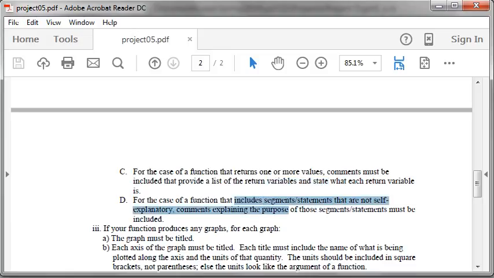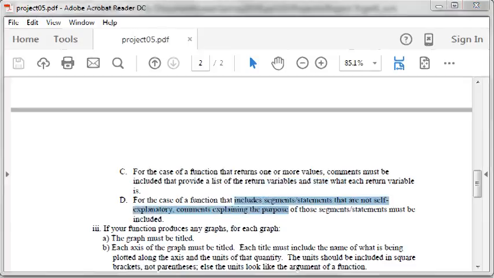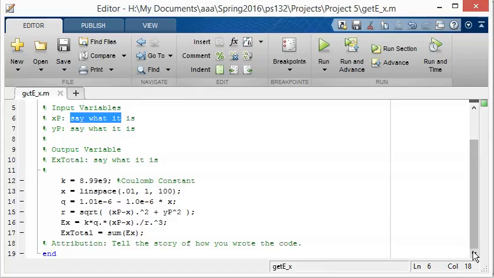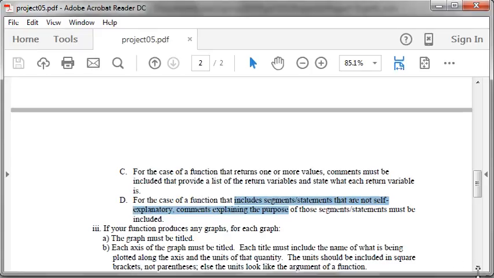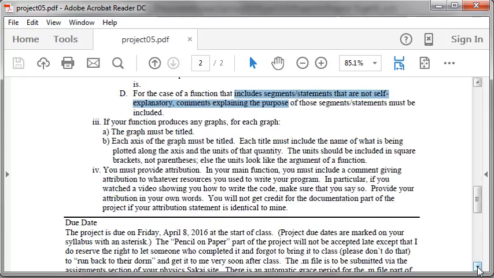Not self-explanatory. I talked about that briefly. I made it so it was self-explanatory. The only comment I added was the Coulomb constant. That's probably even overkill. Again, if you know a little physics, you know what I'm doing there. So got that covered. Doesn't make any graphs, so I can skip that.